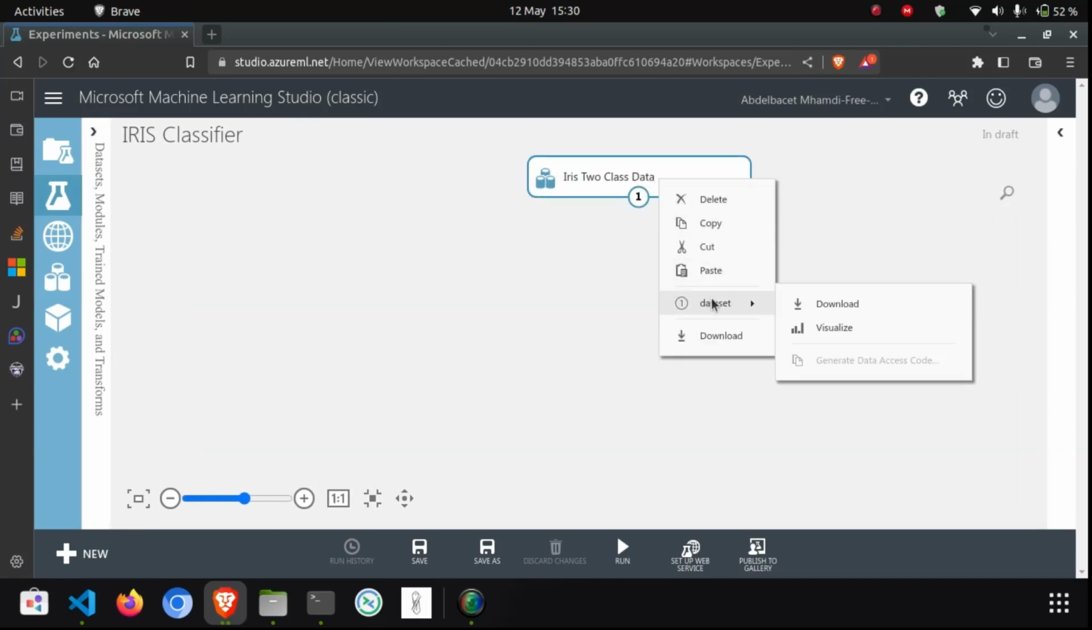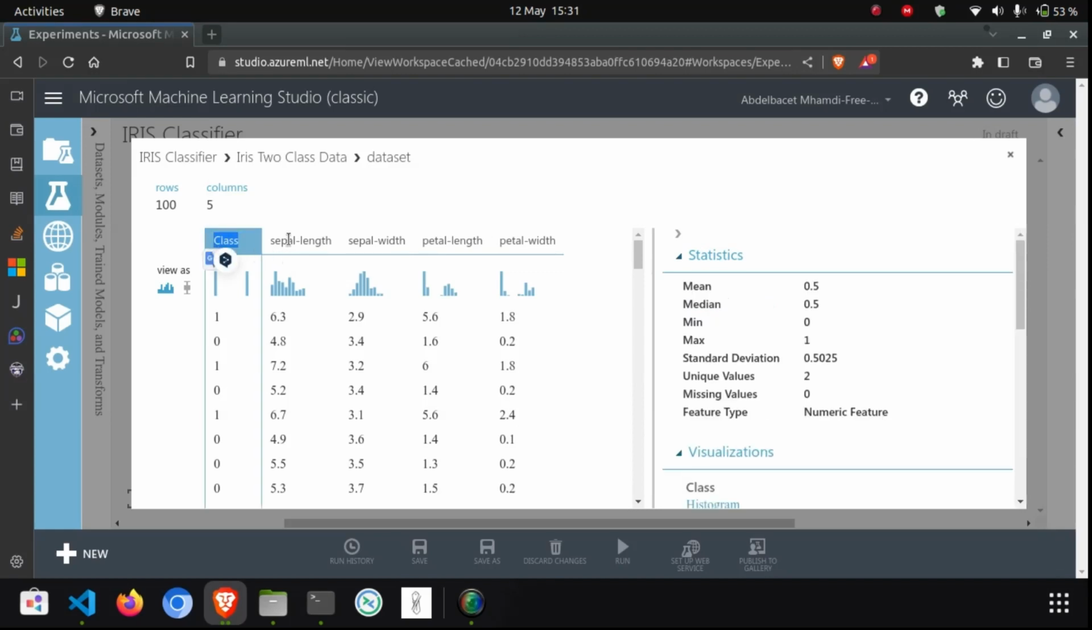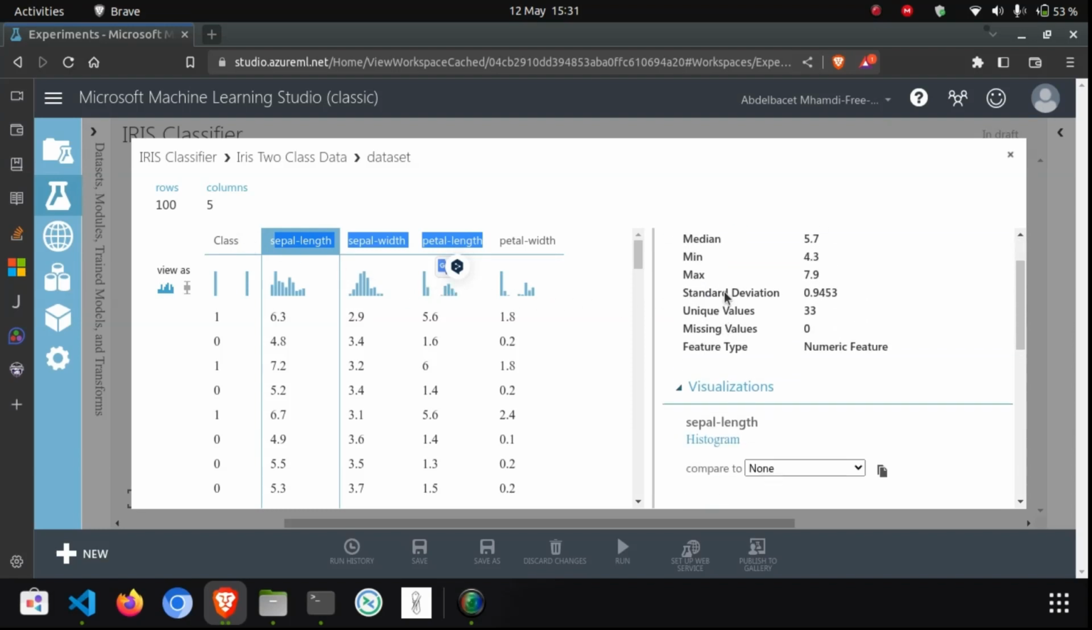If you want to check the data, open the context menu and click on visualize dataset. You will get 5 columns. The first one is the class, the target output, and the 4 remaining columns are the features. Given the width and length of the sepal and petal of a given flower, we need to classify it. Some statistics can be found in the right region.